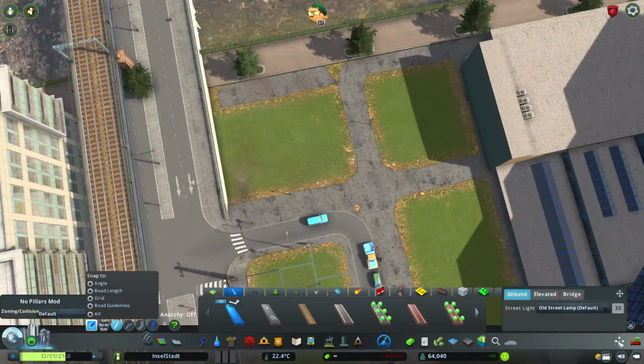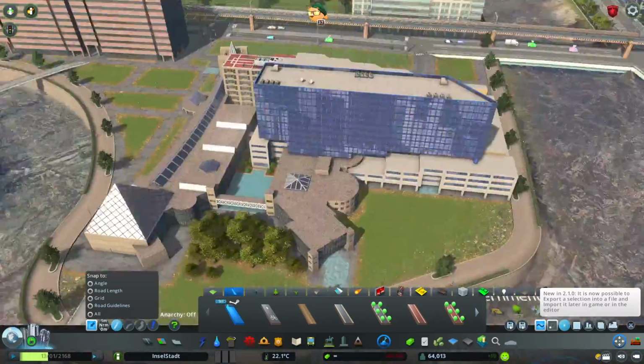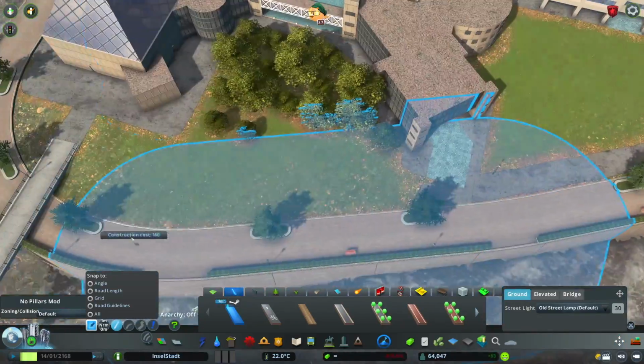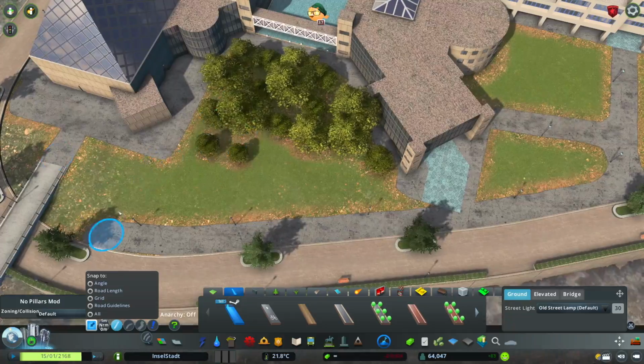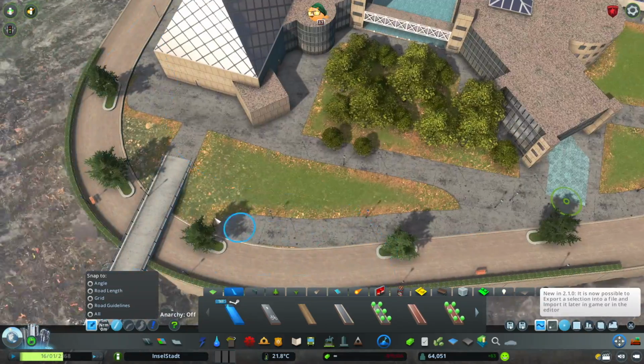So the 2 town hall buildings, I'm pretty sure they are just leisure buildings in the game. In terms of all of the other buildings that I put in for this government area, they are real office buildings. So all of them are actually functional.